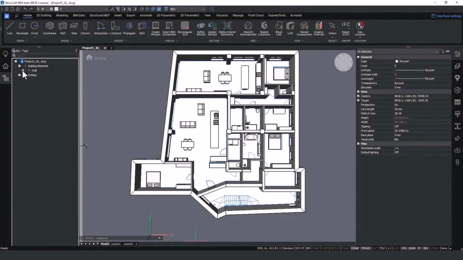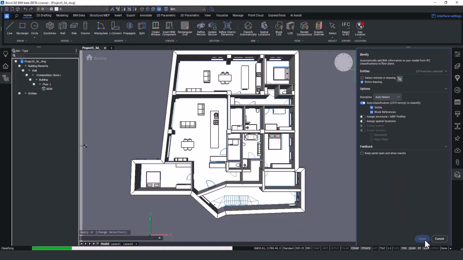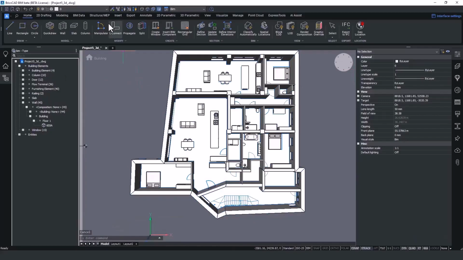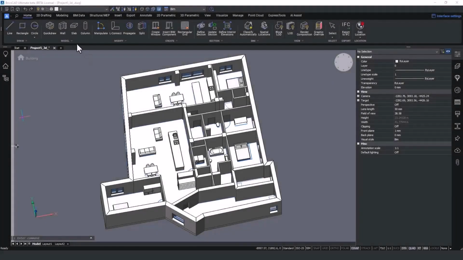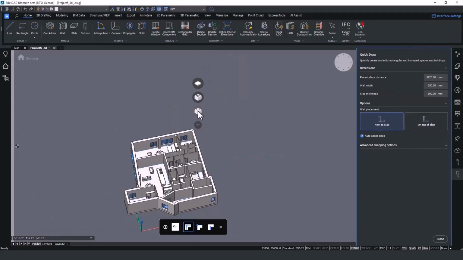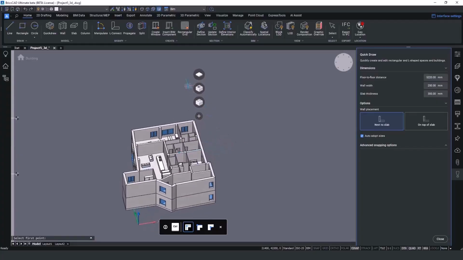BricsCAD gives me this freedom of either starting with the known materials and predefined parameters or starting with just the geometry. The reason for this is our automatic classification will do the IFC classification on all the elements. To speed up the process, I use our quick draw command, which allows us to create more floors with the same shape and content, or just to do the external walls, and then at the end we can also just place the final slab.